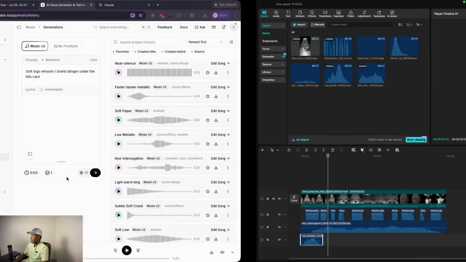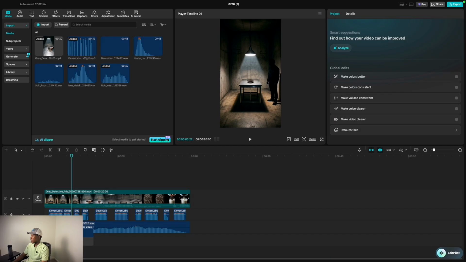All right. So we have low metallic, soft paper, metal. Let's go in scene 2 down here.